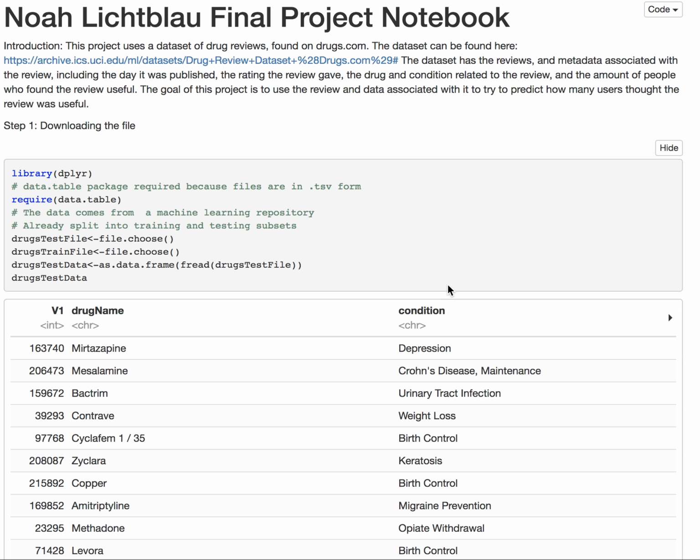For my final project, I looked at a data set of drug reviews that was found on drugs.com. The data set was found from a University of California Irvine machine learning repository. You can check out that link.